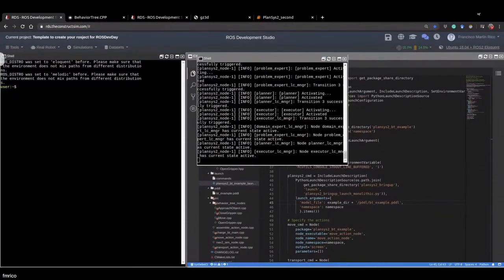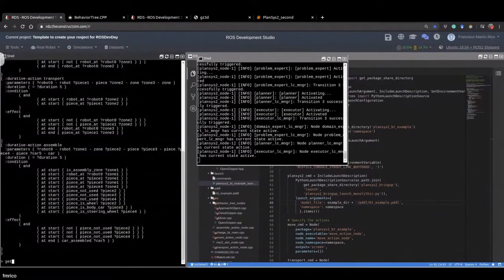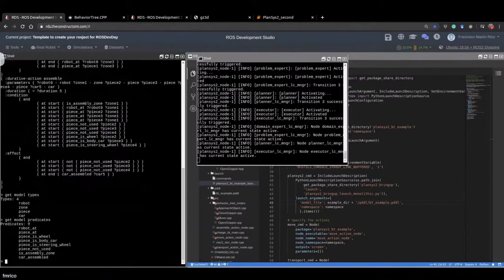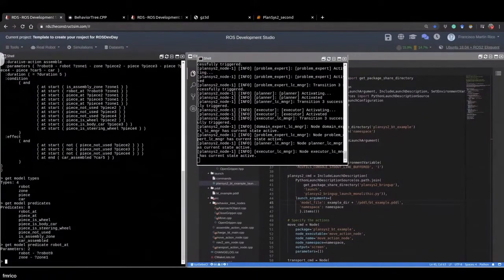And here in this terminal, we will use a tool in PlanSys2 called the terminal. This is a terminal in which you can use the tab to see the available commands. And you can, for example, get the domain. So you can see here the domain. You can see the types. This is for types. So this is not in the terminal, this is here in these windows in the PlanSys2, but you can interact at any time with the PlanSys2. You can see what the model predicates are. You can see a predicate, for example, robot_at.